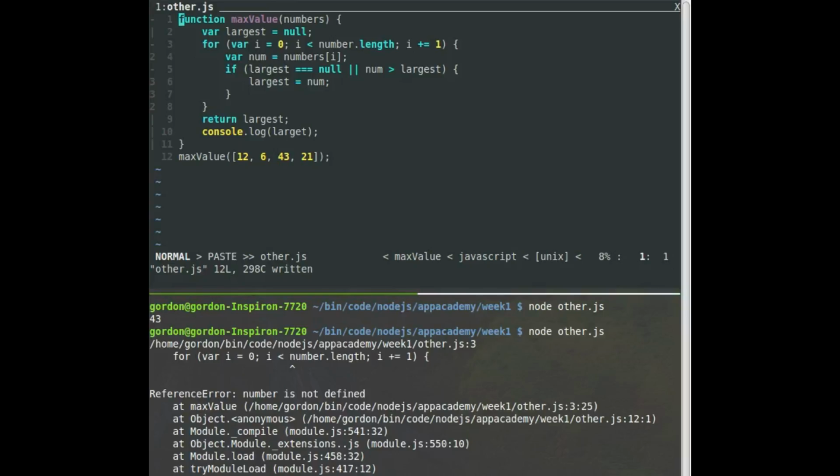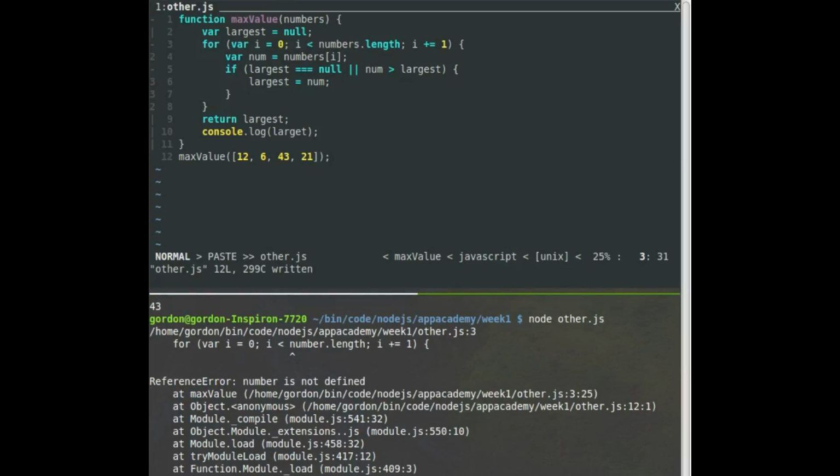So we go to line 3, and here we are, number. Well, I believe the parameter of this function is numbers, so let's change that. That was a typo. And hey, it ran, but we don't see any output. That's because we are returning largest before we log it.